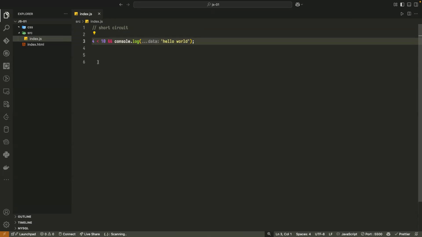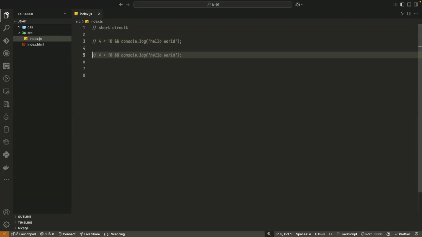What the hell is going on? Okay, so what I'm going to do here, I'm going to say, for example, 12 is less than 5. And here I'm using the OR operator, so OR console.log. So what's going on here? Well, as you can see, the first condition, 12 is less than 5. Is that true or false?